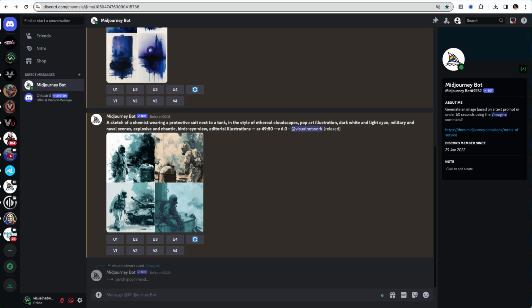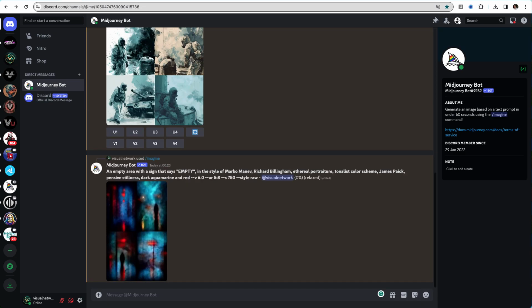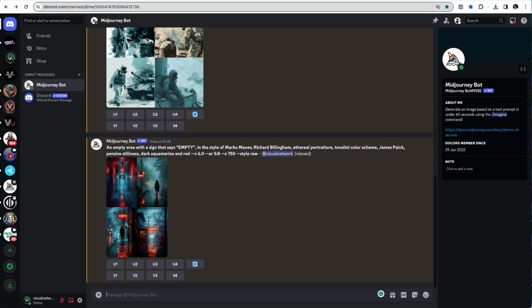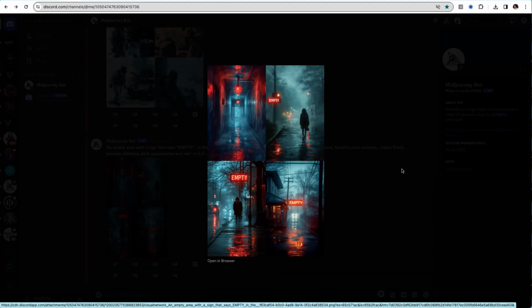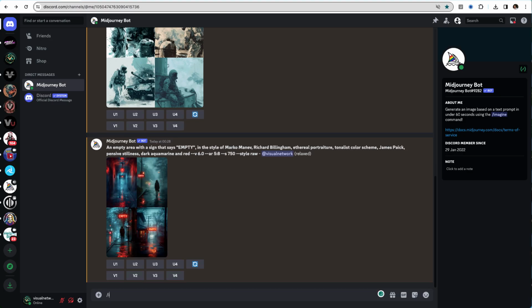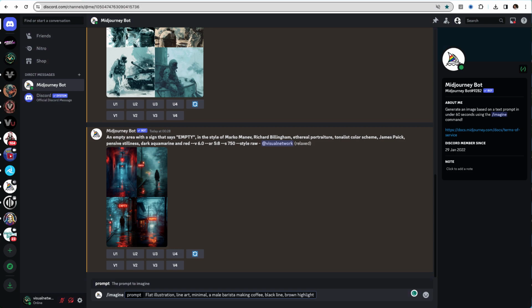Note that since the arrival of version 6, you can now ask Midjourney to insert words into the images created. In the prompt of this example, I asked Midjourney to use the word "empty," and I made sure to insert it between 2 double quotation marks. That way the word is then reproduced into the images.